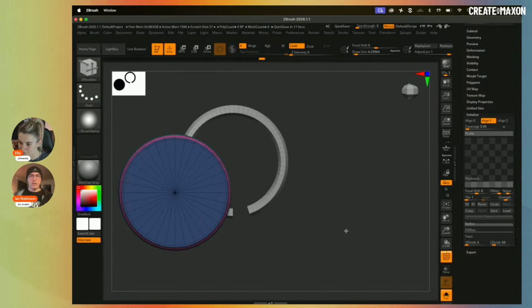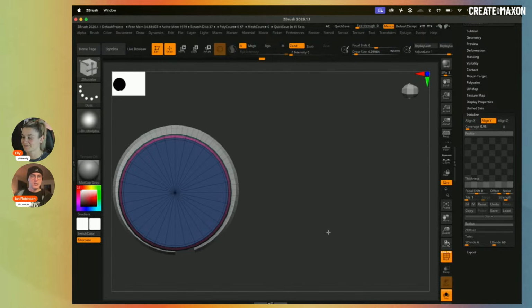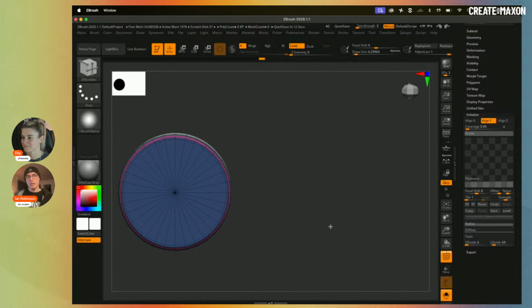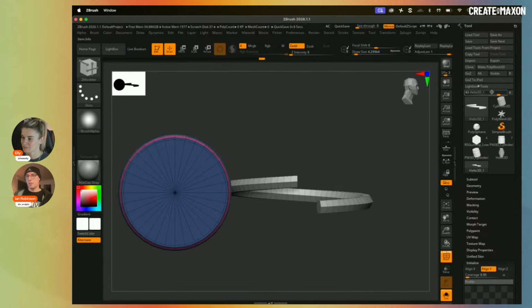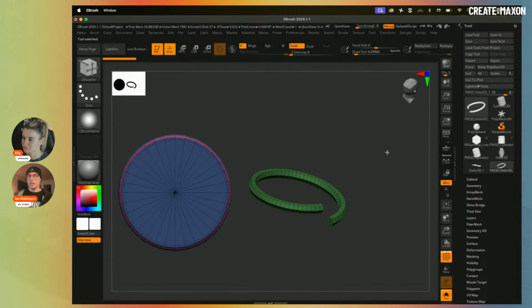And so now if I go ahead and try to size this, it gives me an idea of like, yeah, that might work out well for what I'm looking for. So we can now go up to the top here and say make polymesh 3D. And now it's that 3D shape.